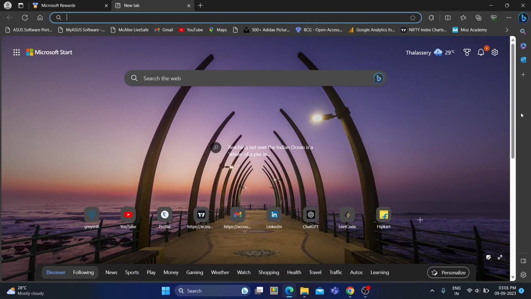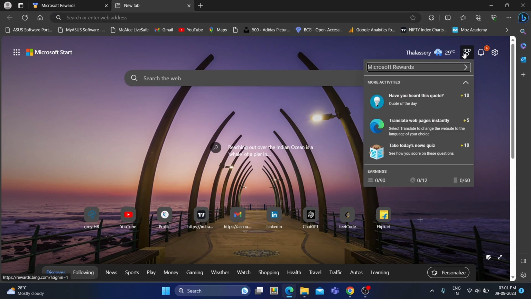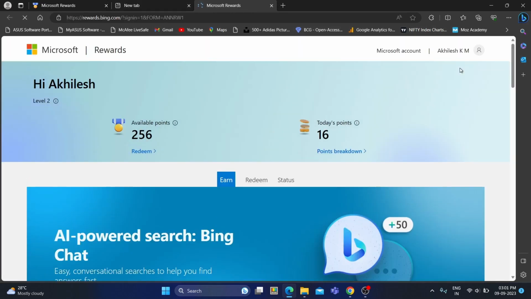The interface of Microsoft Edge will look something like this. Here you will see the Microsoft Rewards option. You just need to click here, and it will open the rewards page. Before that, yes, you need to log into your Microsoft account, otherwise the points will not be credited to your account. So first log into your Microsoft account, then use the browser to browse.